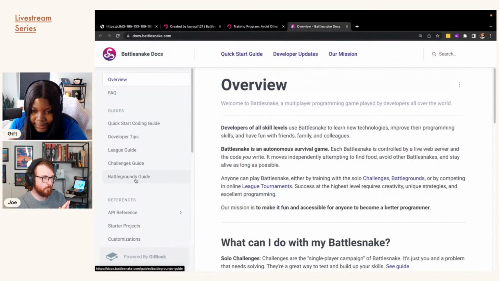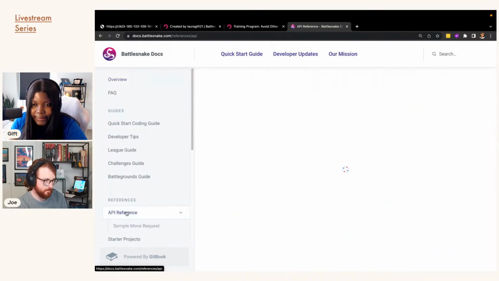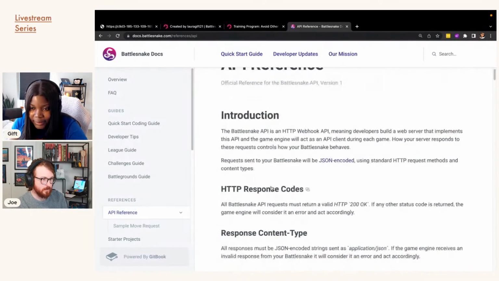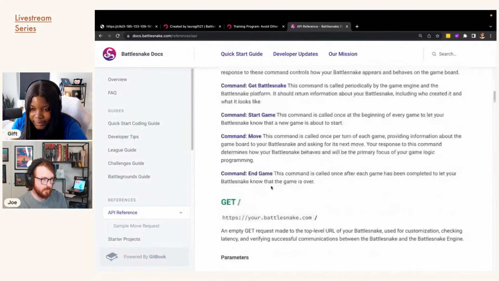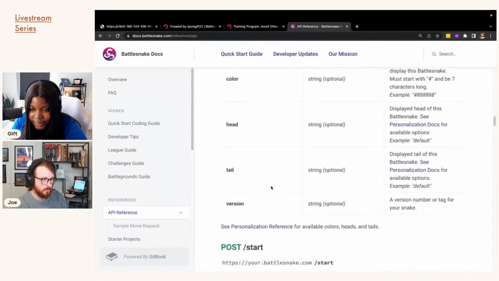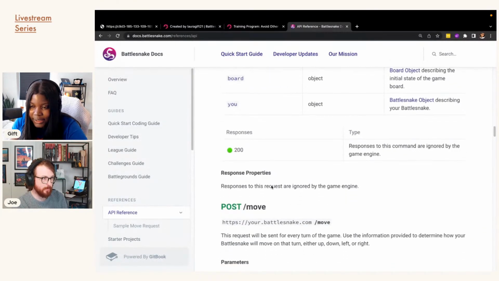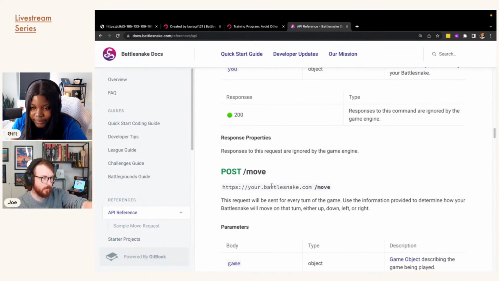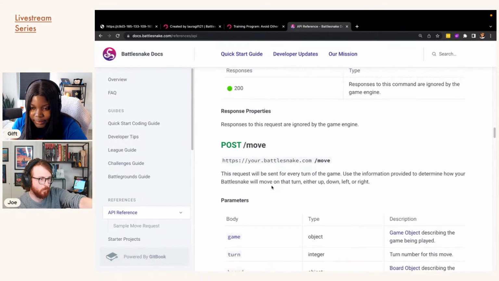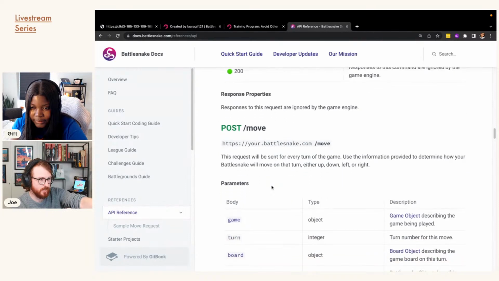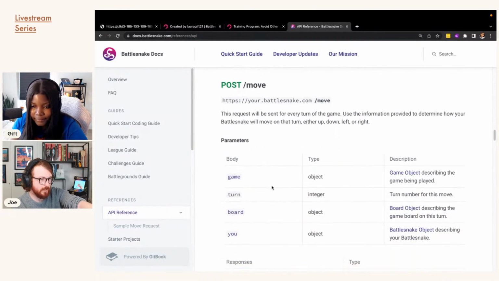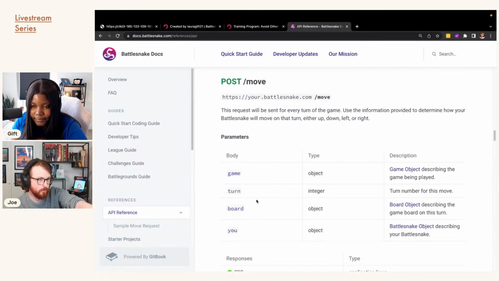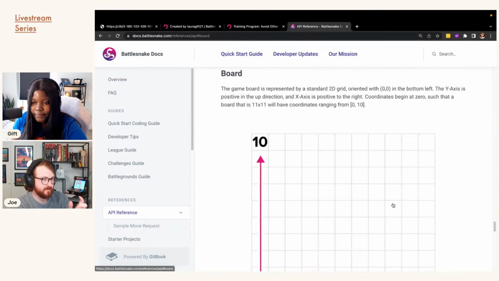If you then click API reference, and then scroll down, there should be a sidebar. There we go. This one. So underneath move, this is what's inside the JSON object. You see where it says board, and under description it's got a link to the board object. If you click that, this is the board object, and if you scroll down we'll see what it contains.